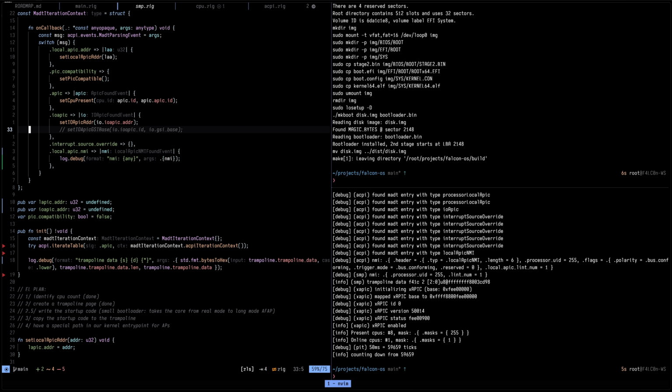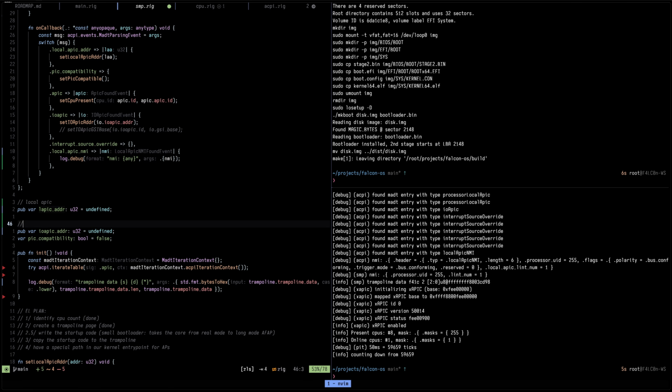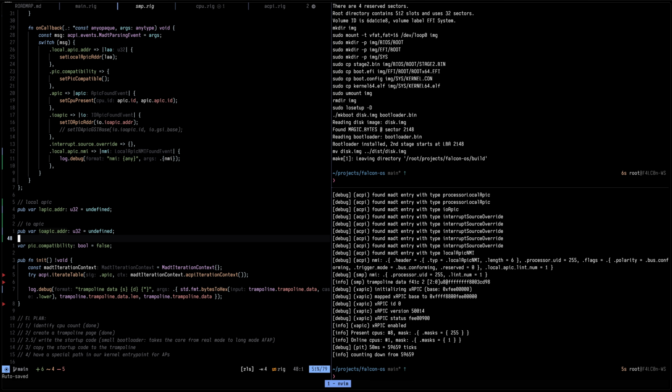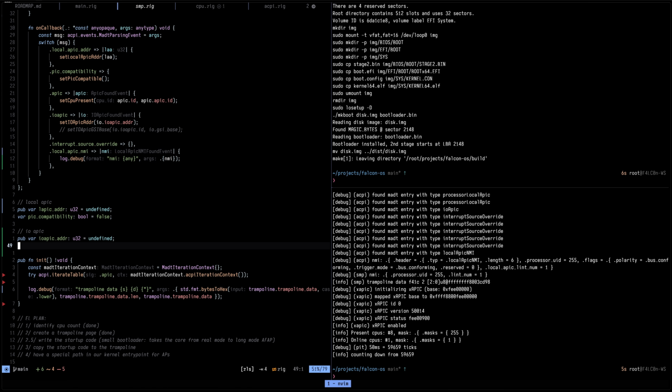Yeah. And we probably need to structure these things a bit more, I think. So this here would be local APIC. This here would be IO APIC. And this here would be whatever. Don't really care, so let's put it with local APIC.